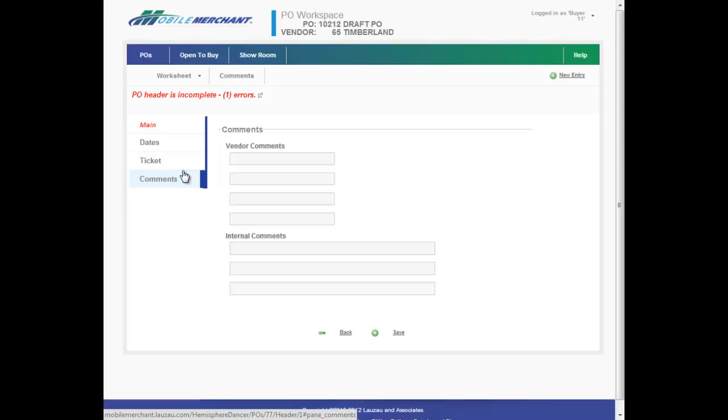Mobile Merchant has a core set of tabs and fields that are common to nearly all retailers. In addition, Mobile Merchant lets you define your own fields and tabs so that you can very easily customize Mobile Merchant to be an exact fit for your specific needs. The tabs and fields you are seeing in this demo are a combination of Mobile Merchant's core fields and the user-defined tabs and fields that we set up in our demo system.